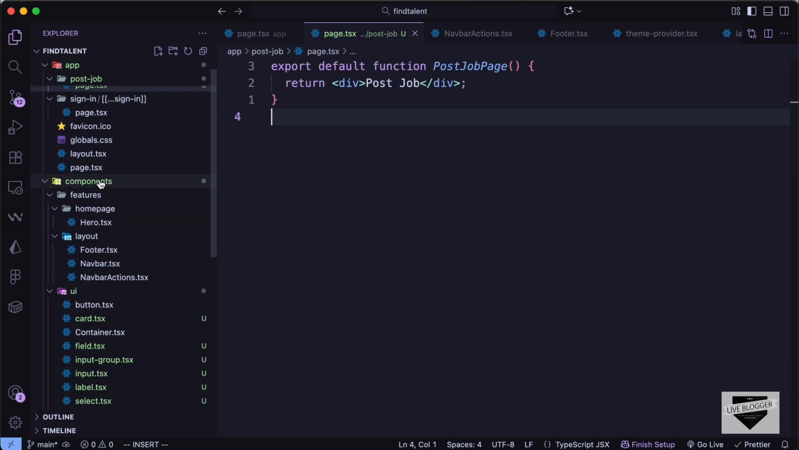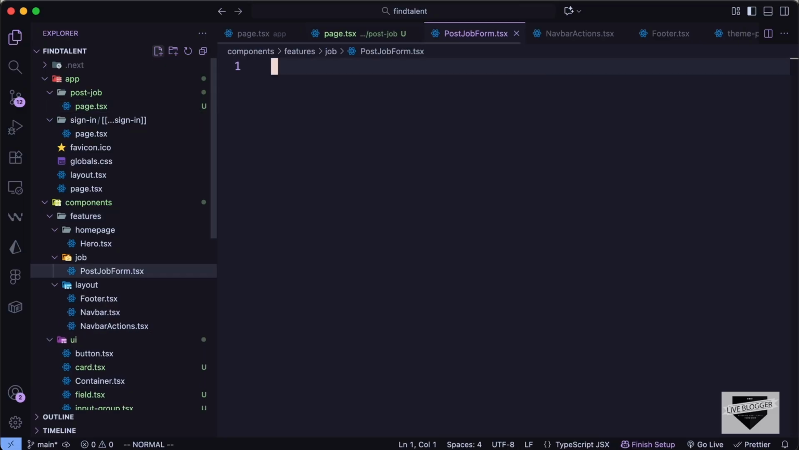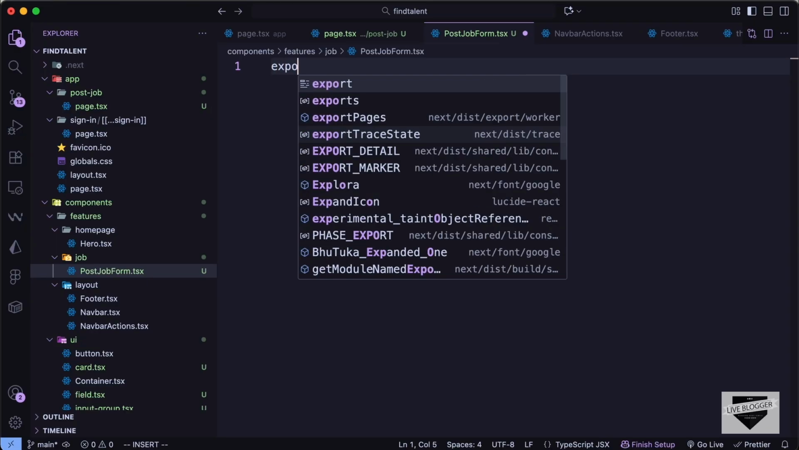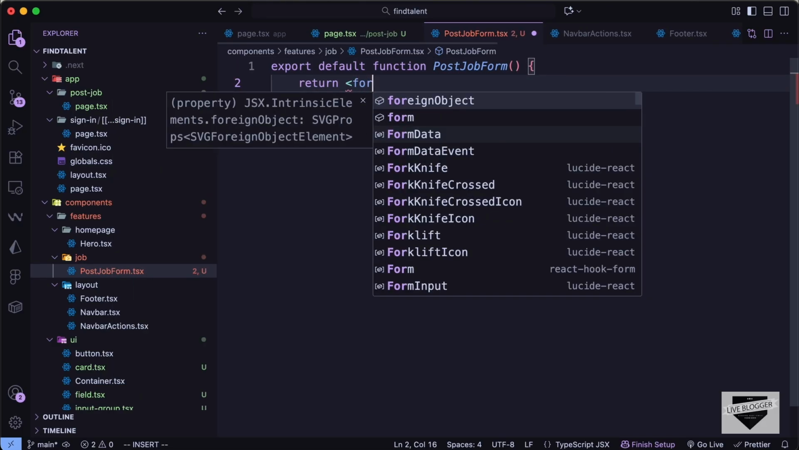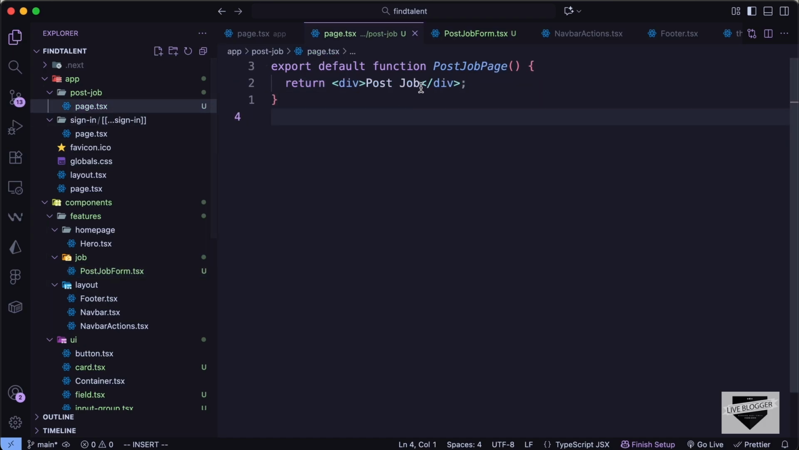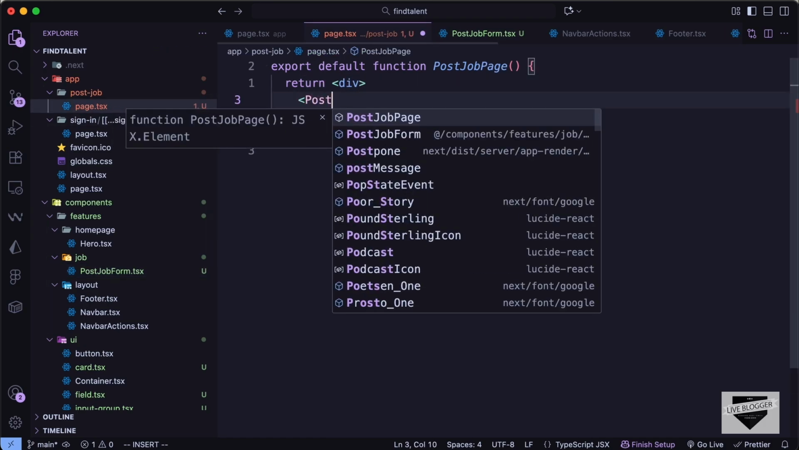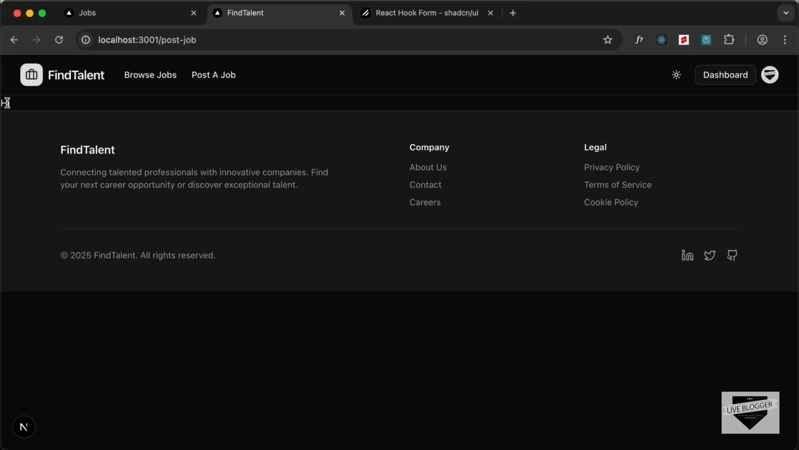Now let's go to the components folder, and let's create a new component for the form. So let's go to features. Let's create a new folder called job. And in that, let's create PostJobForm.tsx. And let's type export default function PostJobForm. And let's return the form. Let's type hi for now. And let's use this PostJobForm inside here. So let's type PostJobForm. If you go back to our website, here we can see hi is being displayed over here.